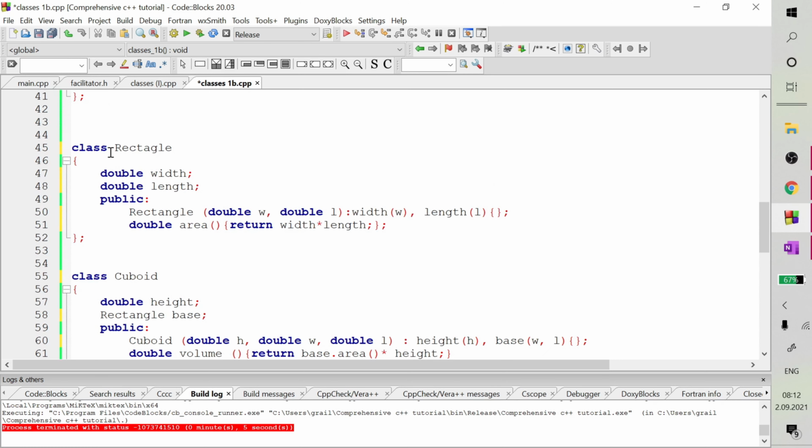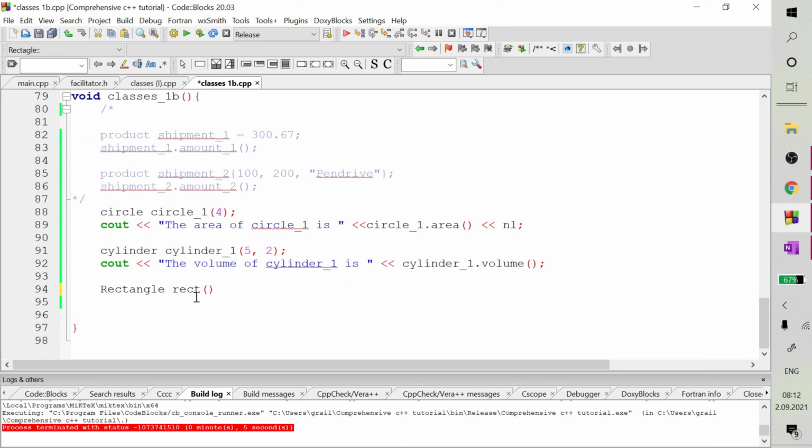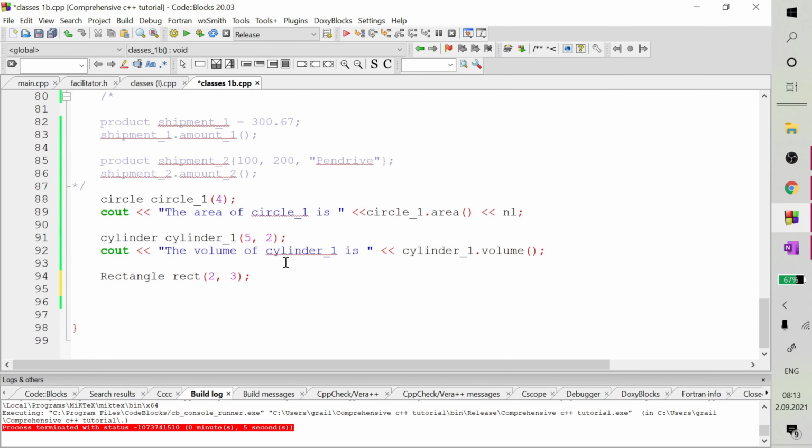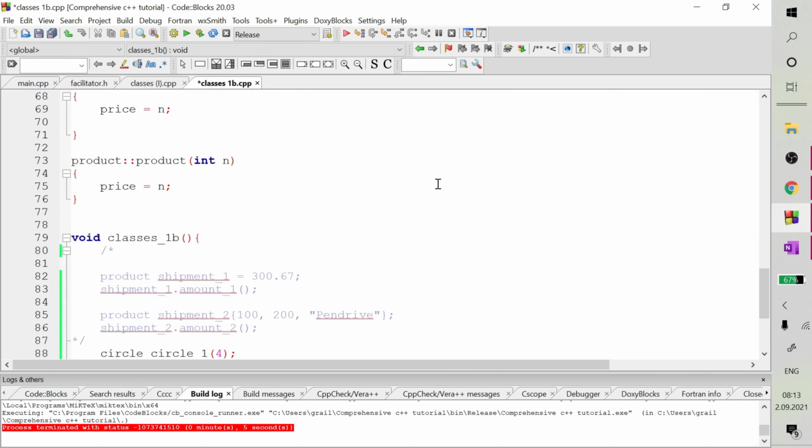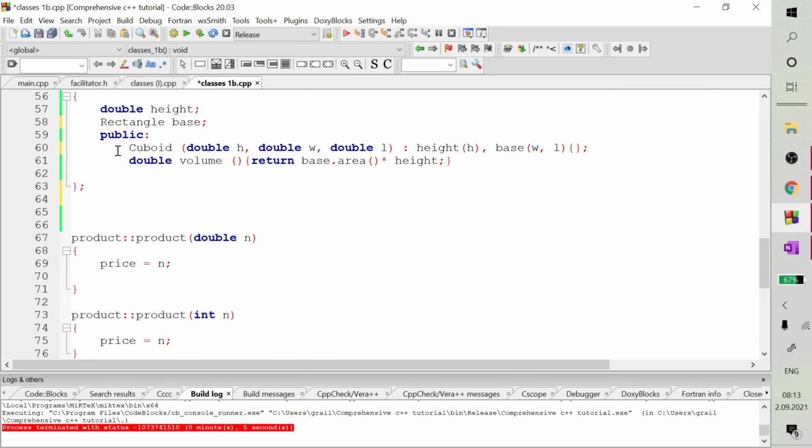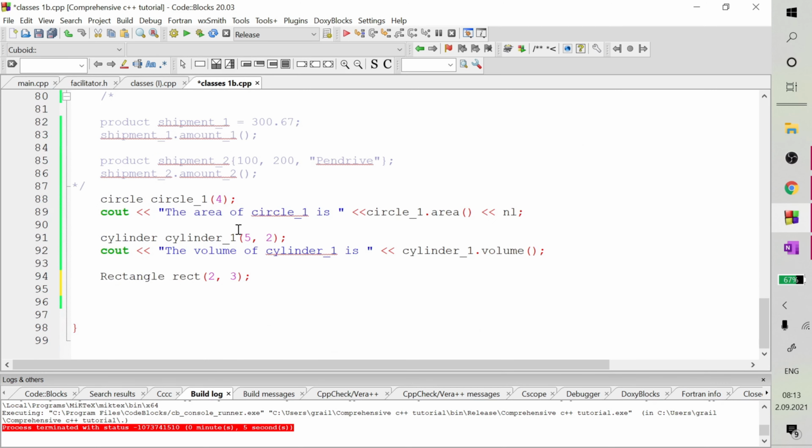Now we are using this particular class here, and the class allows us to pass in two parameters during the point of construction of any object under the class rectangle. So we would be passing in, let's say, 2 and 3 as the width and the length. Now over here, we have an object called rectangle base.